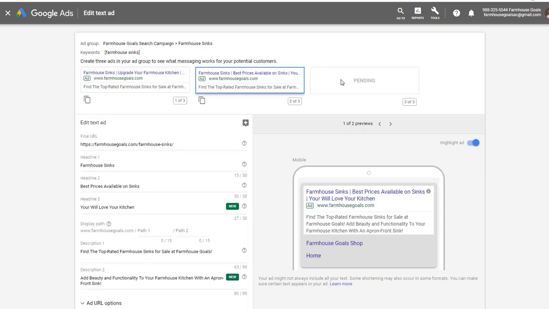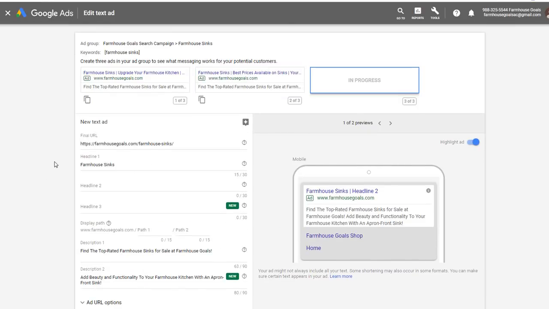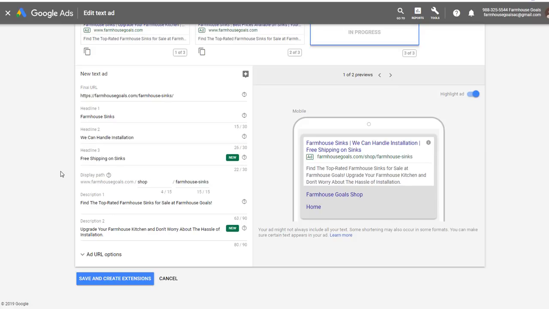Now, if I create a third advertisement here, what I could do is save and add another. I can make sure I really gear it towards something different, and then Google is going to continue to focus on the top performing advertisements. Okay, so we filled out our third advertisement. So for our third one here, you can see headline 1, we still have farmhouse sinks. So I think just matching that search term, since it's just an exact match term, is going to be the best way to really be relevant to people.